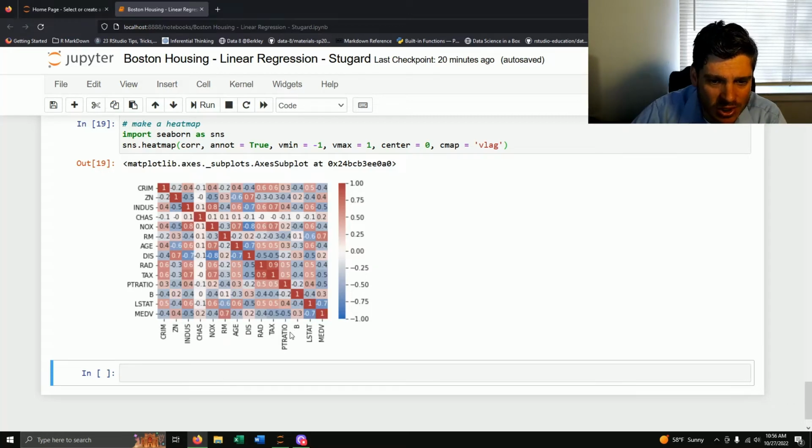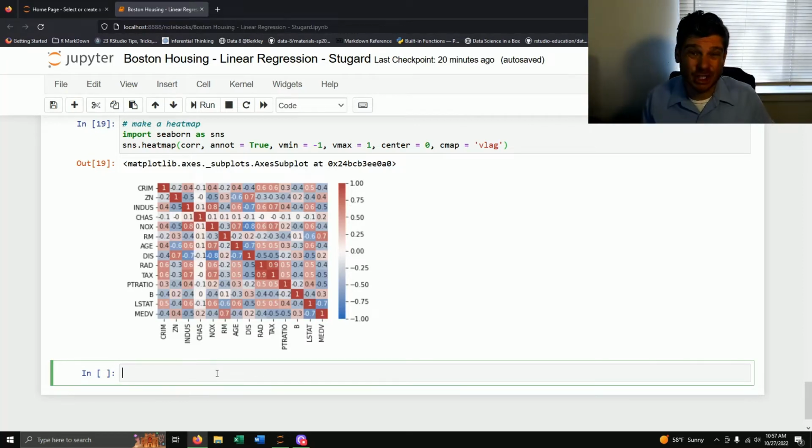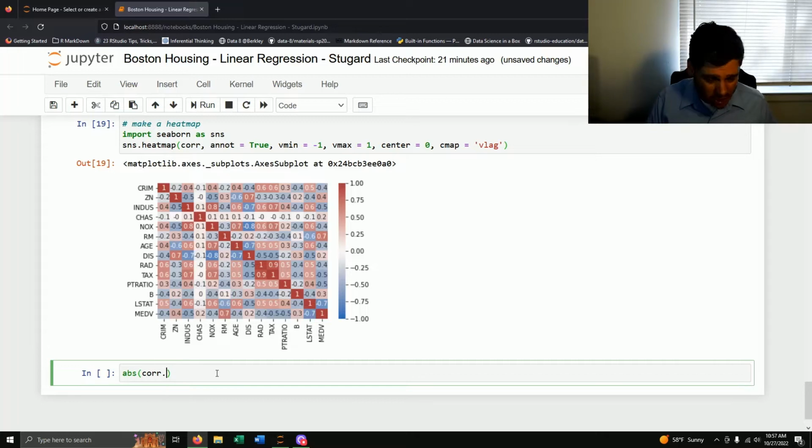So we're going to pick those as our top two. We could go through and actually check numerically as well. Again, I like the heat map. I love visualizations. We could also check, we want to use the absolute value function because, again, we have negatives and positives. And I could do absolute value function, look at my correlation, MEDV.